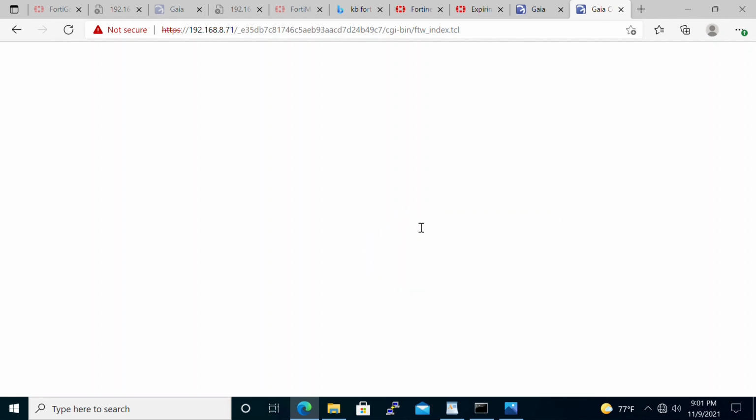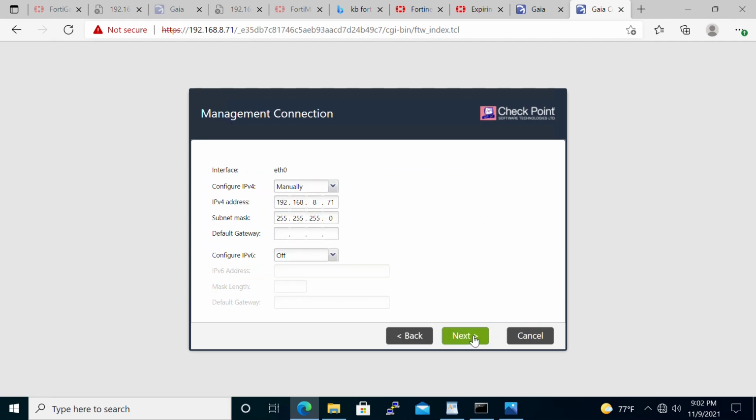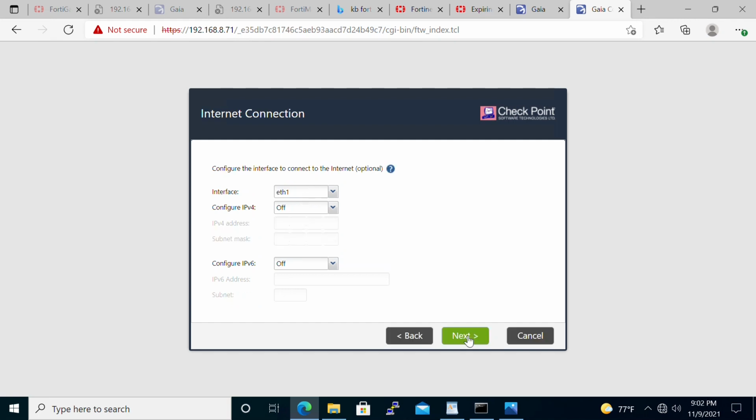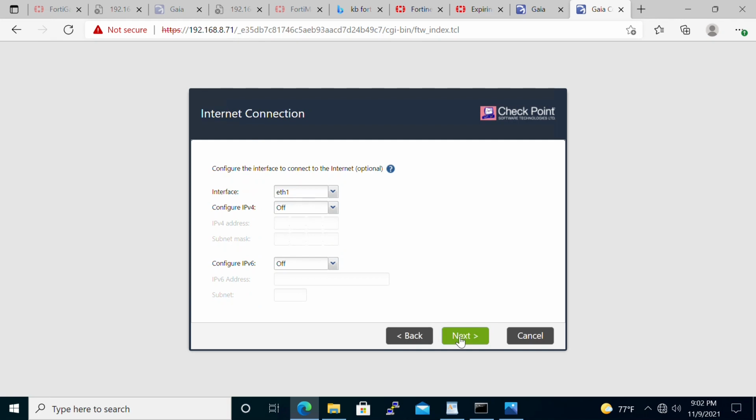So this is the first time wizard for our firewall. These all steps are the same. Open server. Okay, we can give 192.168.8.254. This is our gateway. ETH0 is connected to our management side, LAN side. ETH1 we will configure after the first time we start.